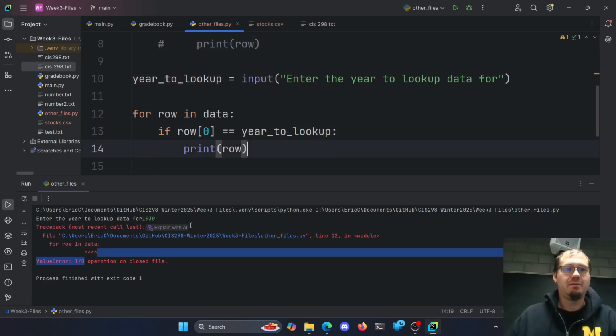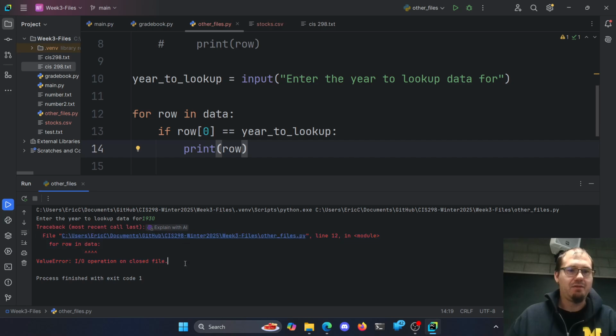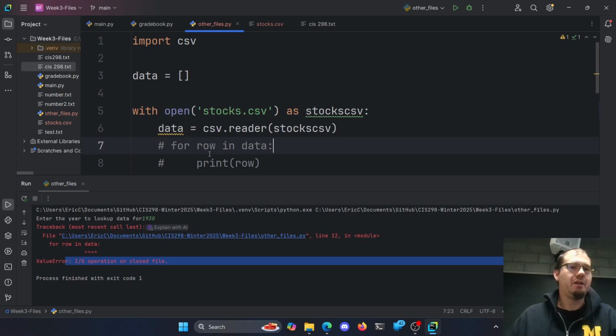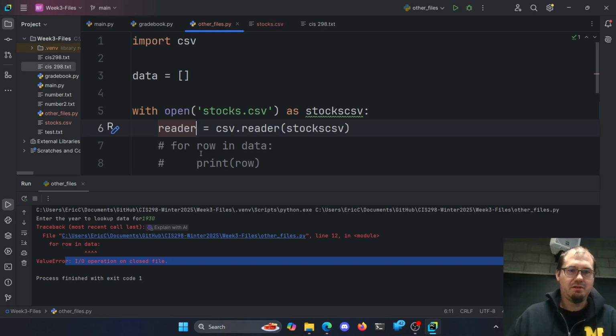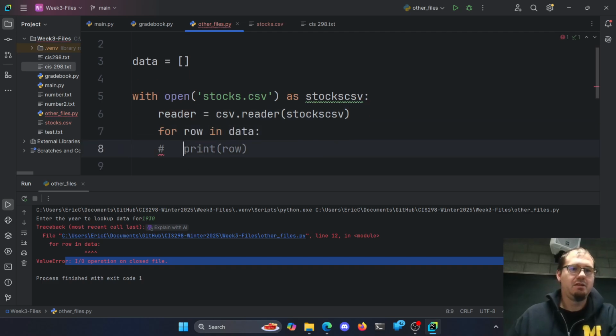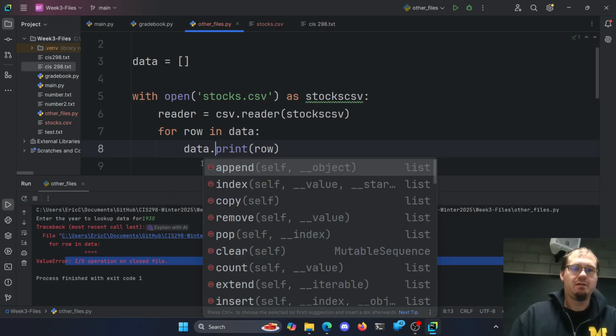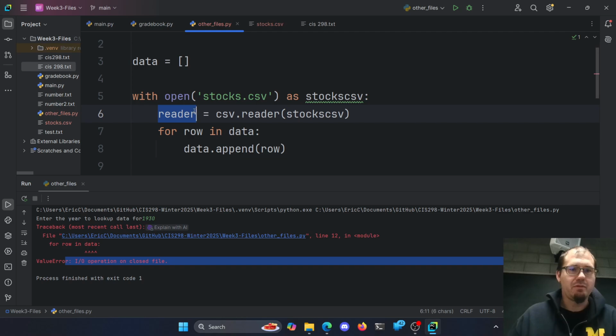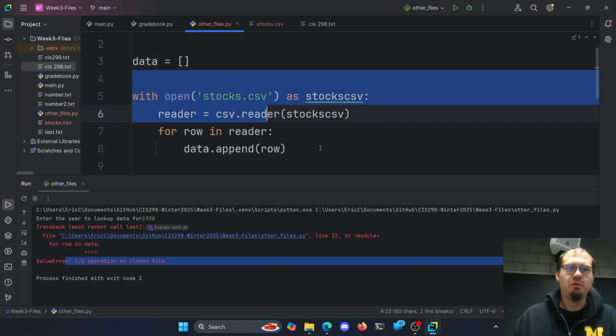Oh, I didn't finish saving. Okay, I didn't save it in right. The I/O operation on a closed file. We closed it out here, and didn't actually finish reading it. Shoot. Okay, so let's go back to our reader, for row in data, let's append the row. I thought I could just save it here, but it's not saving nicely for me. That's fine. We'll add it as a separate one.